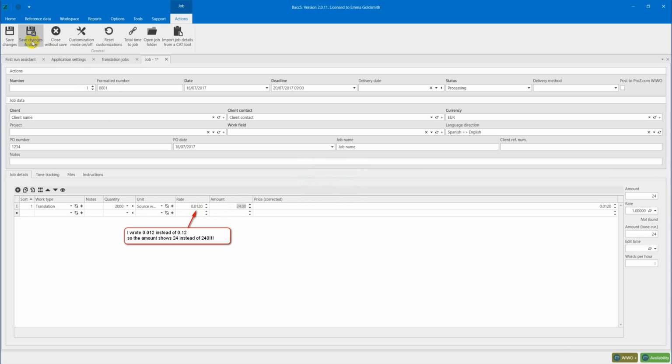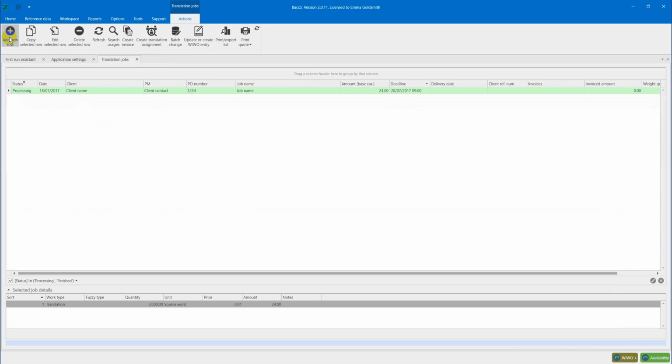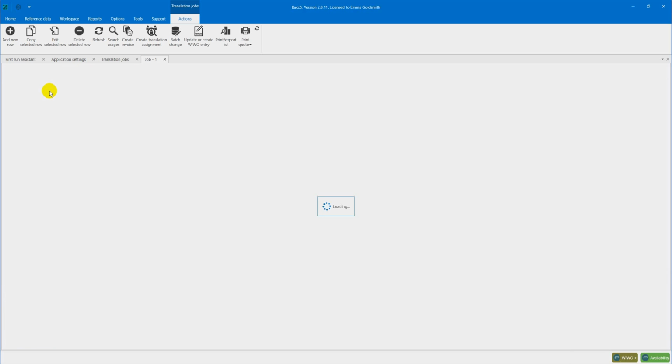So now I go up to Save Changes and Close. And you'll see the job in green because its status is processing. Okay, so supposing you've finished your translation, now you come back to this Translation Jobs tab, double click on the job row so that you can insert the delivery date when you finish it.